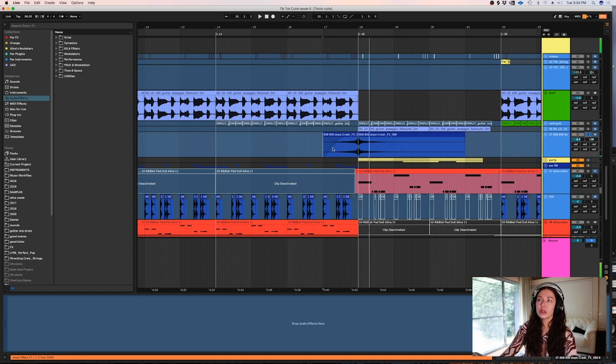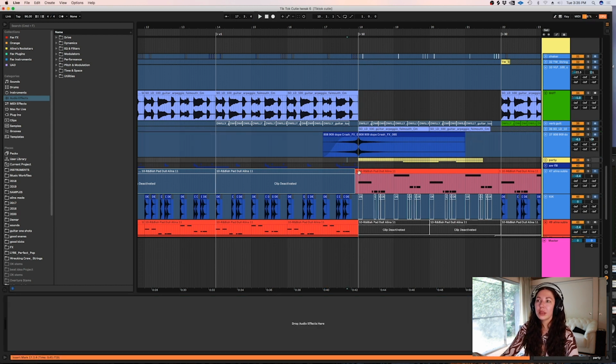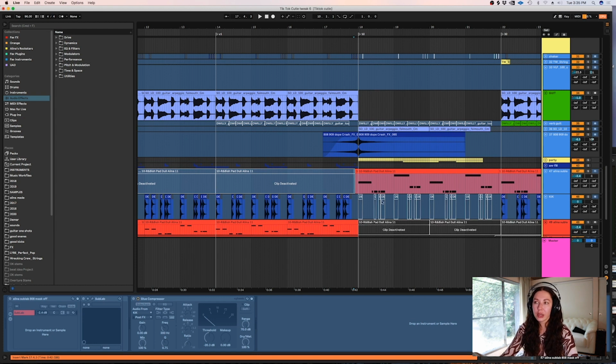So I just have a very quick reverse cymbal here, one of those 808 cymbals. That always works. Such an old trick, but it works so well. I have mostly this big 808 coming in, a slightly different tone than the 808 I had before.